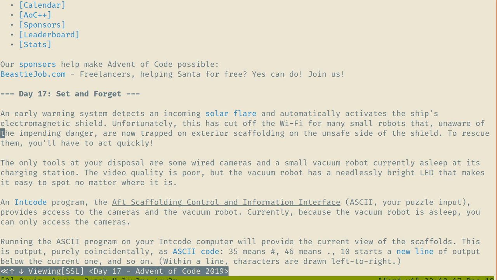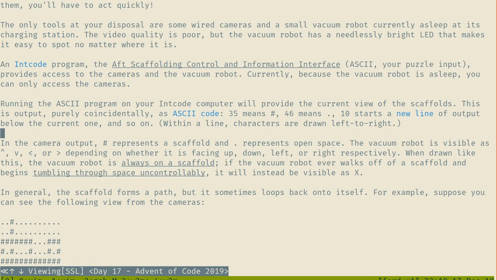The only tools at my disposal are some wired cameras and a small vacuum robot currently asleep at its charging station. Video quality is poor, and the vacuum robot has a needlessly bright LED that makes it easy to spot no matter where it is. An Intcode program, the Aft Scaffolding Control and Information Interface, ASCII, clever, provides access to the cameras and vacuum robot. Currently, because the vacuum robot is asleep, you can only access the cameras. Running the ASCII program, your Intcode computer will provide the current view of the scaffolds. This output is purely considering the ASCII code, 35 means blah, blah, blah.